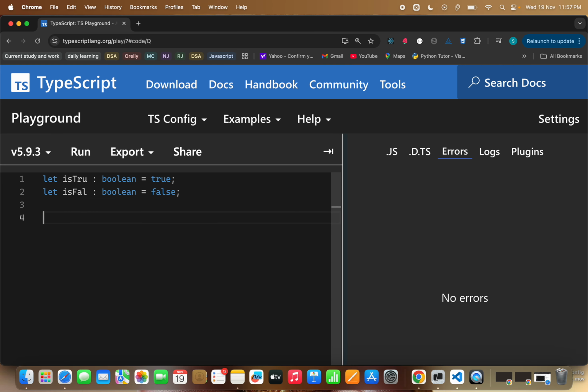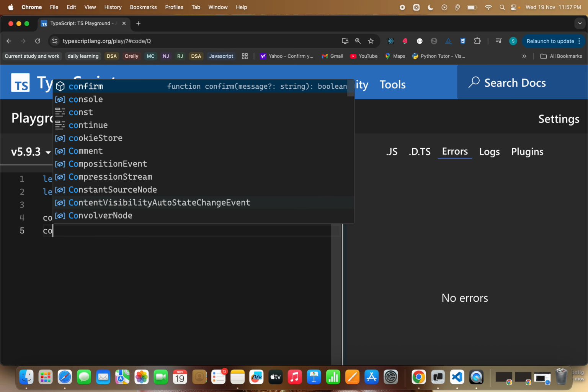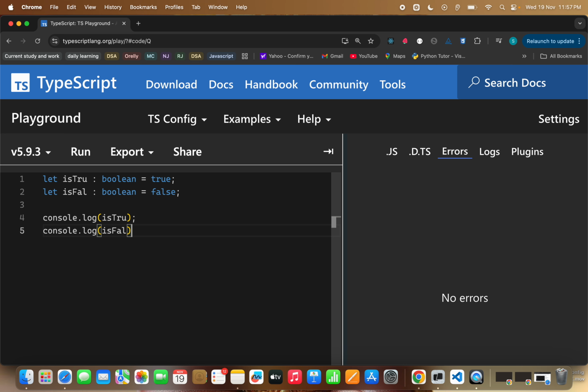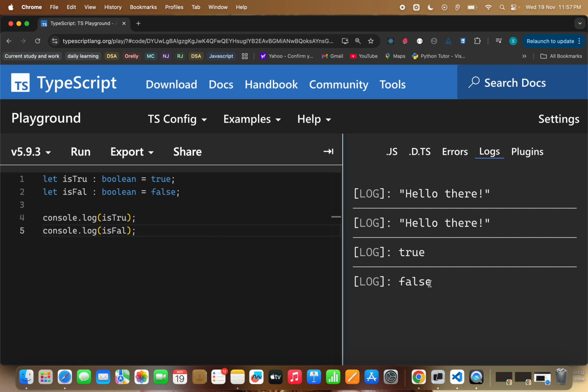Let's console the output isTrue and isFalse. Now run it. We can see the output true and false. So this is the boolean type.